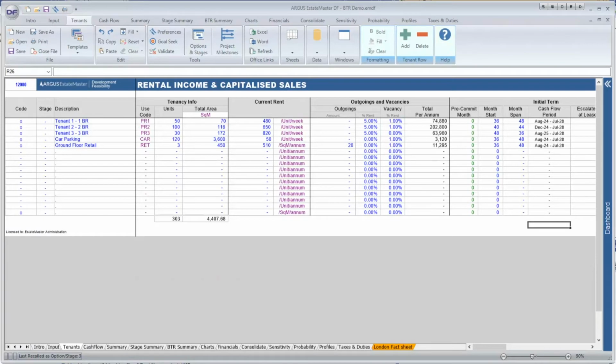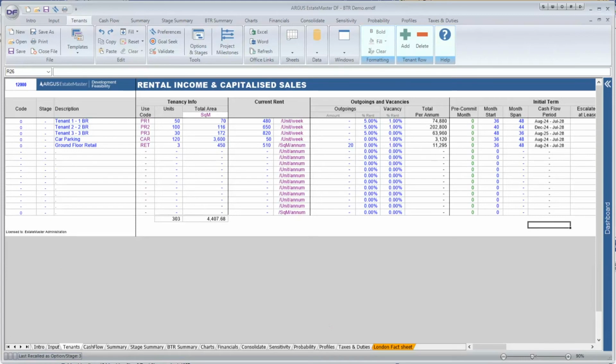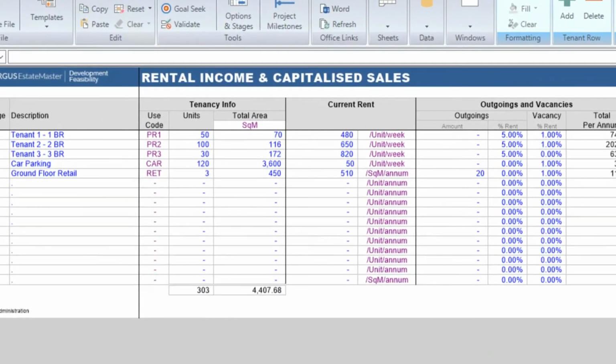As the build-to-rent development market gains momentum, we have introduced new inputs in ARGUS EstateMaster DF and DM to capture additional leasing assumptions and improve the accuracy of forecasting these long-term development opportunities. The first enhancement to the rental income input assumptions was applying the rent rate option to each individual tenant line item. This allows the rental income of different components of the asset to be calculated on a different basis.